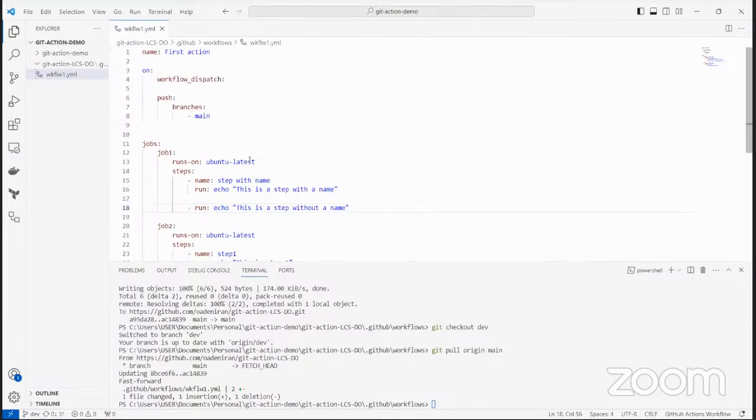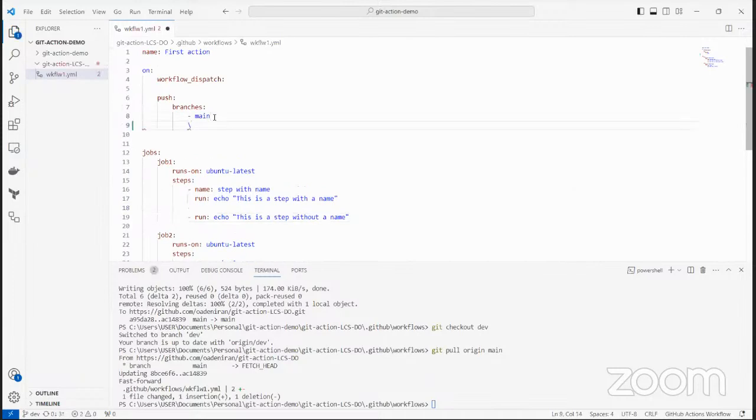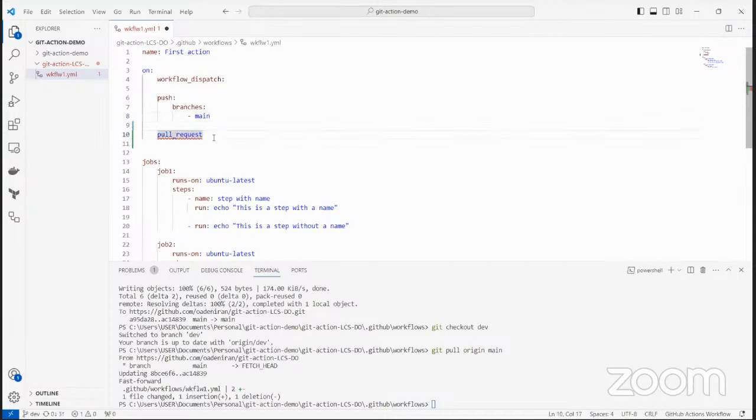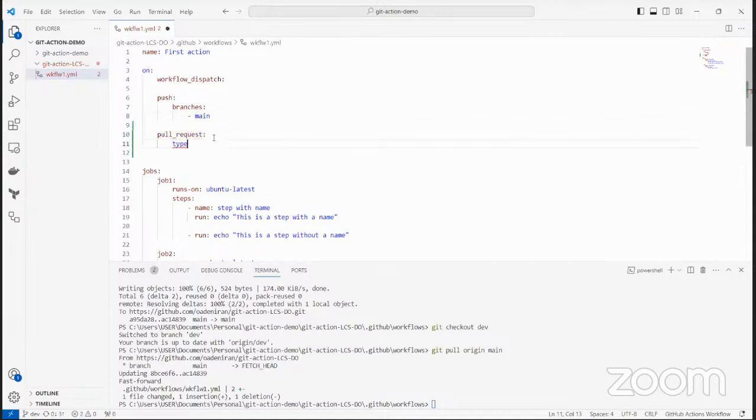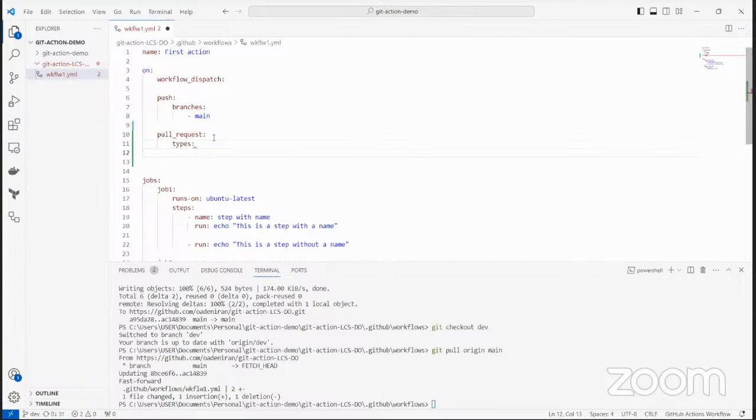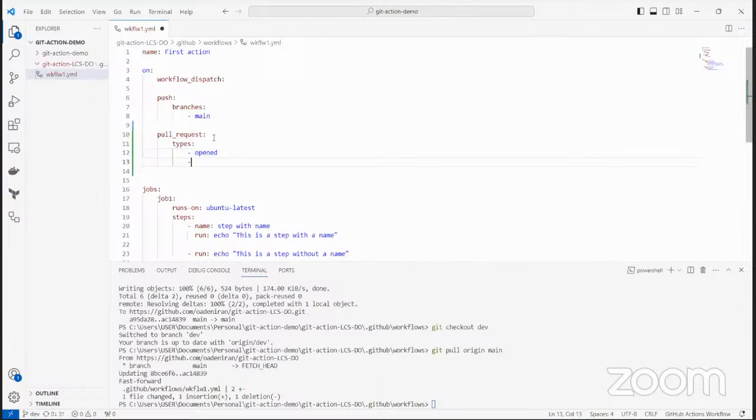So there's no dev branch here. Now let us add another event. The event we are going to be adding here is the pull request event. For the pull request event, we can say the types, so what type of pull request do we want this to work for? Number one, opened. Then the next one is the what? Reopened. So these are the types of pull requests.